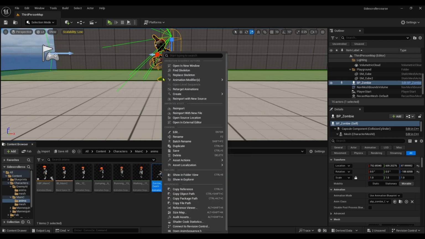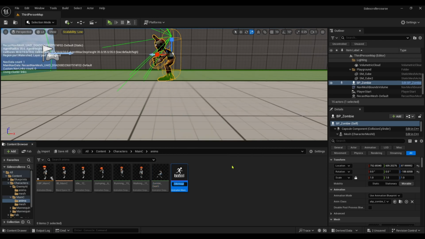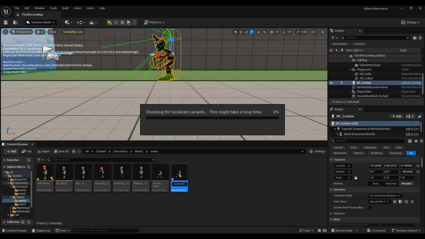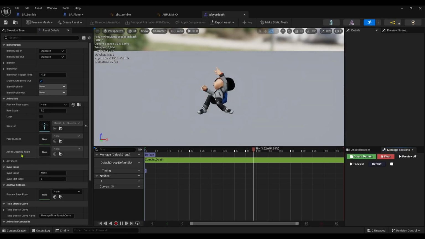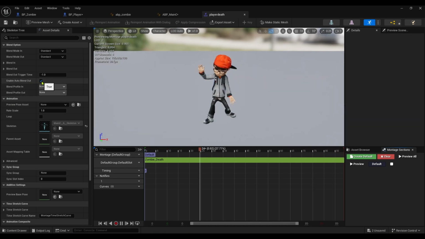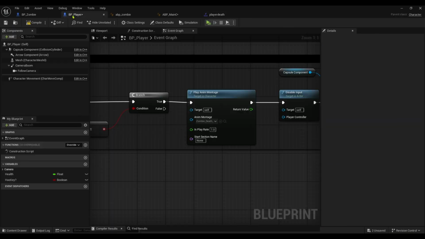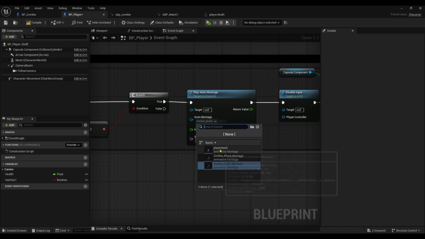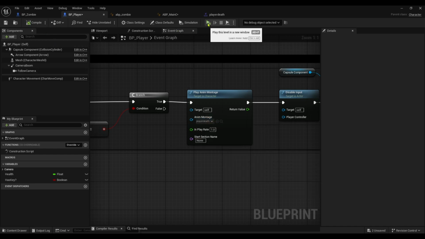So if I just right click, create, add a montage, should be fine now. I'll actually rename it to player death, just so there's no confusion. We'll open it up, and there should be enable auto blend out, just untick it, save it, go back to BP player, and change this one over to player death. Okay, press compile, press play.